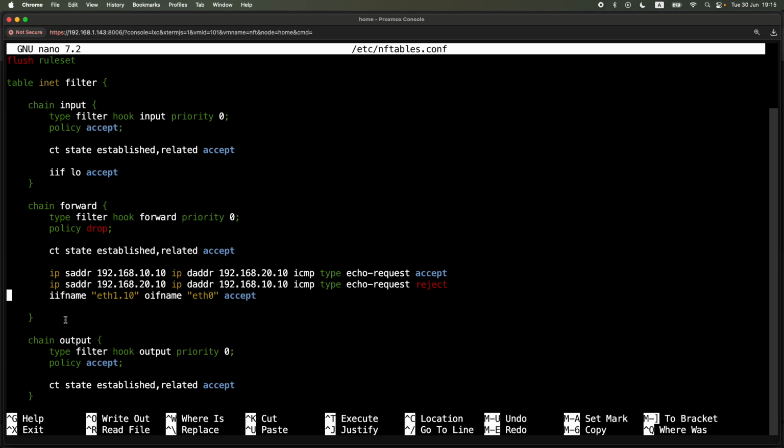Back to my nftables, the first thing that I have to add inside my table inet filter, inside chain forward, is this rule saying that traffic originating from VLAN 10 and going to ETH0, meaning the internet, is going to be accepted. So traffic coming from VLAN 10 going to the internet is accepted.